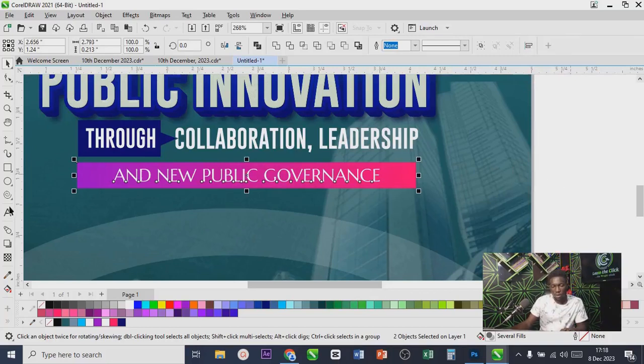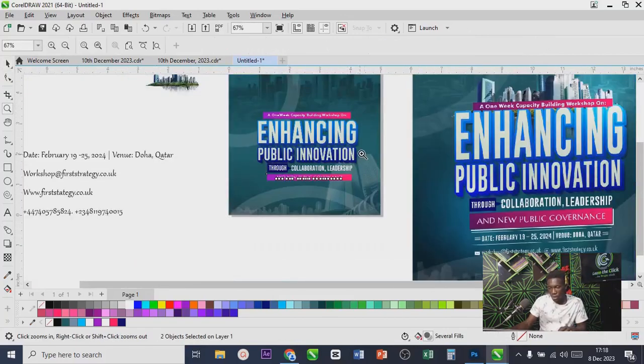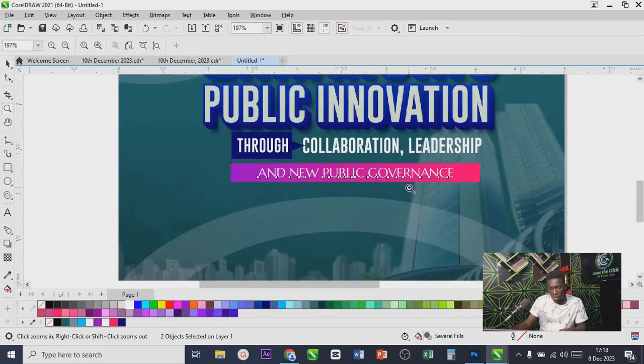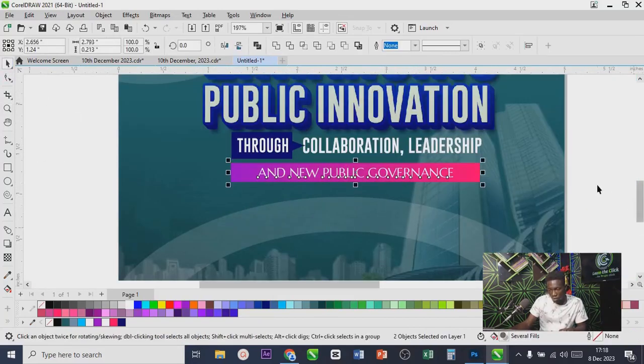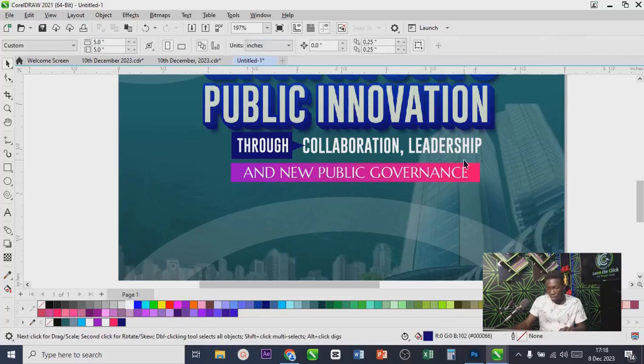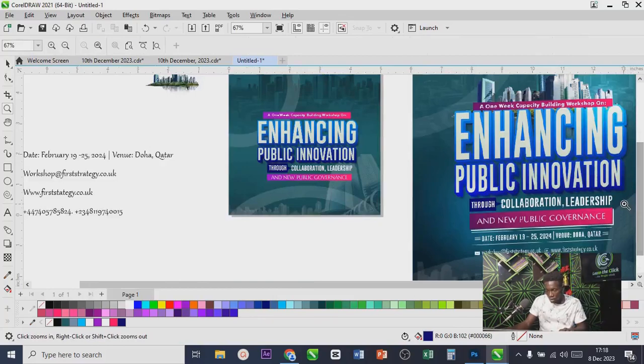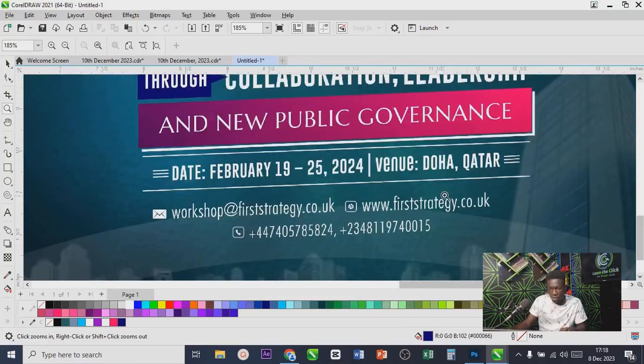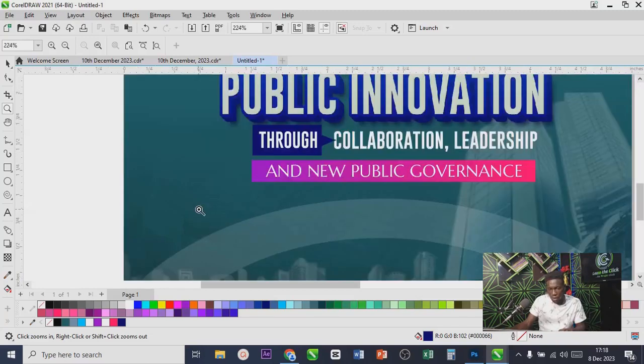So zoom out and let's increase it a little bit. So here we have our text effect, and see we have kind of a shape, a white shape below that text effect. So do that real quick.